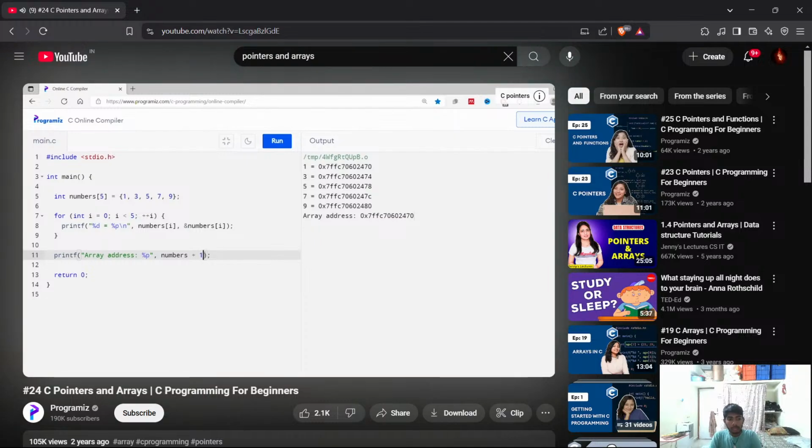Similarly, we can use numbers +1 to print the address of the second array element, and we can use numbers +2 to print the address of the third array element. Now let me show you that. So what I'll do is I'll copy this and I'll paste it here, and I'll modify this print statement to have a clear output.